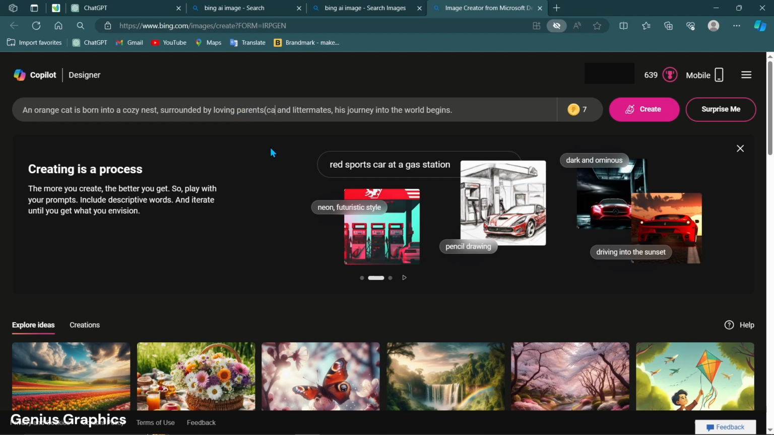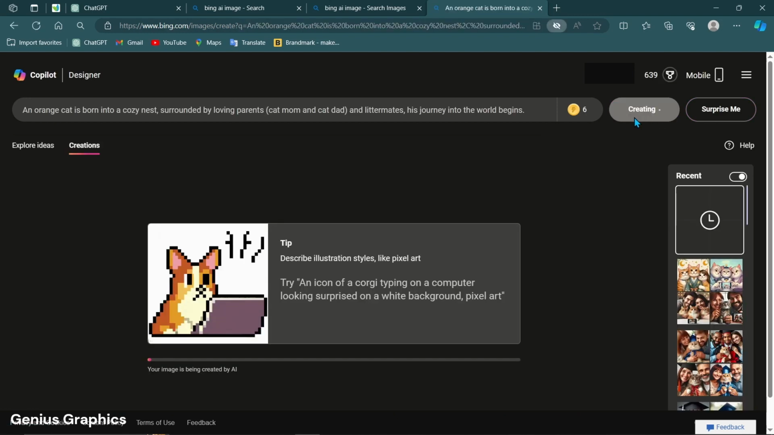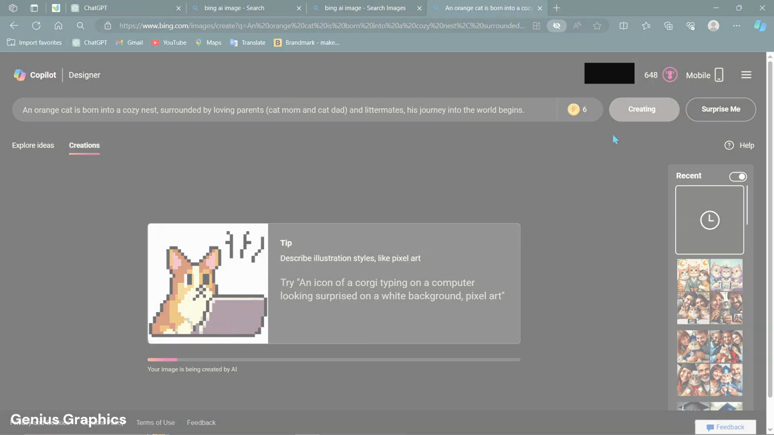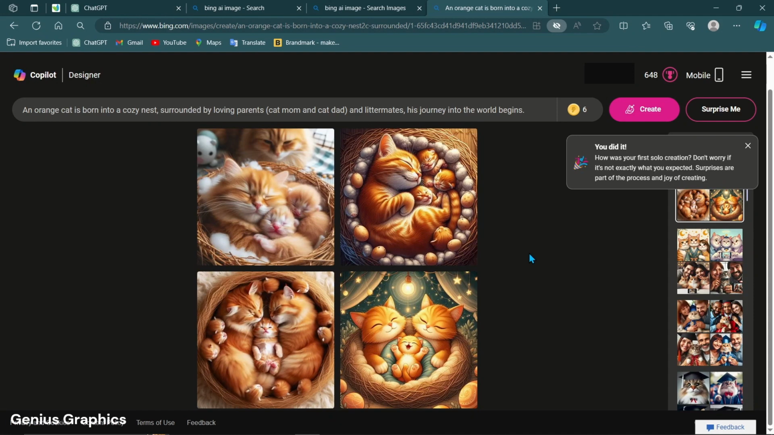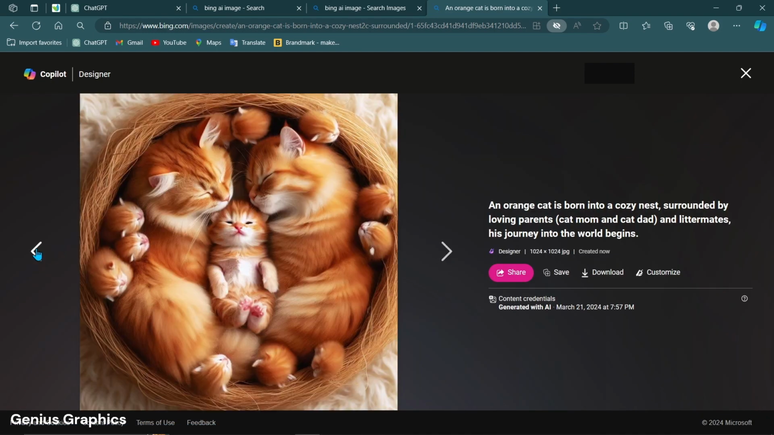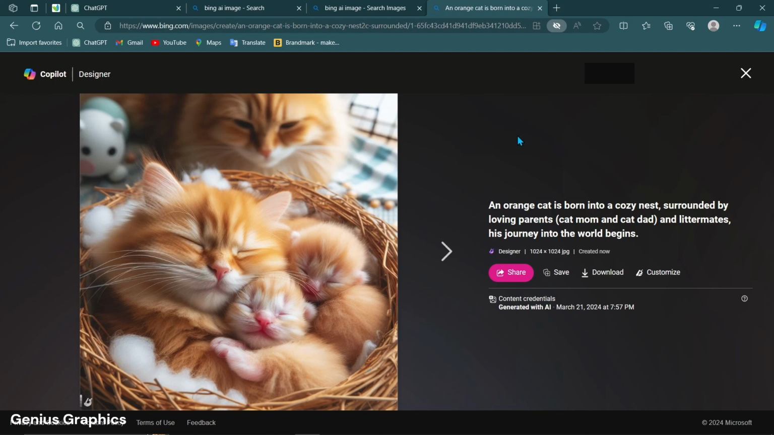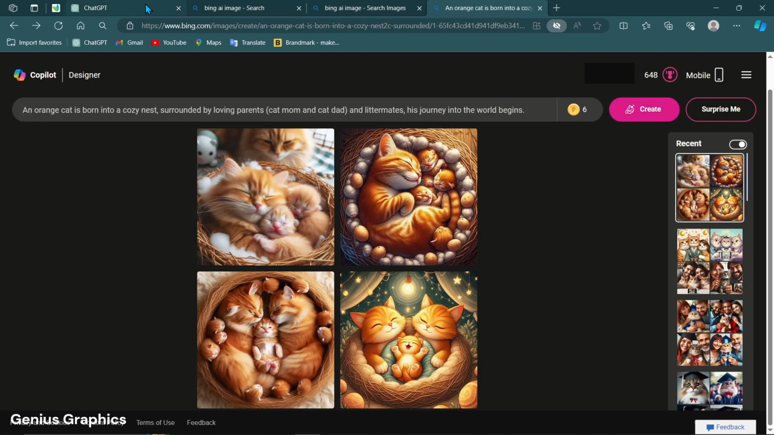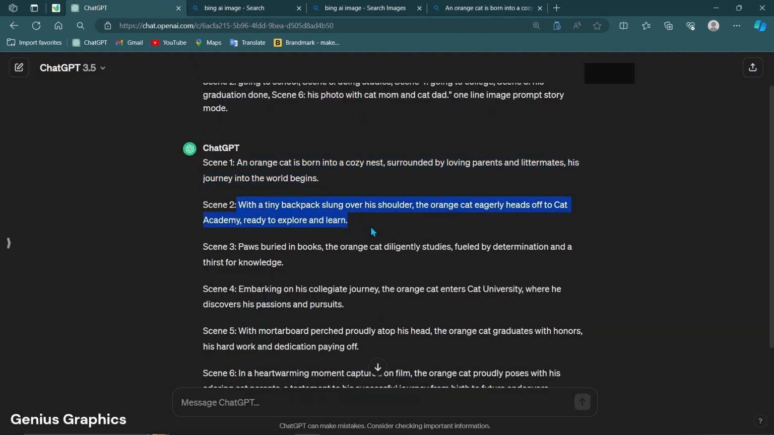You can edit the prompt to get better results. Click on Create. These are some results we got. Similarly, follow the same process to generate other images as per scenes.